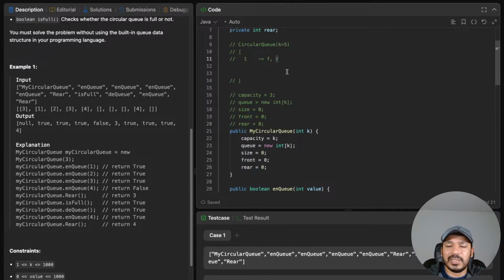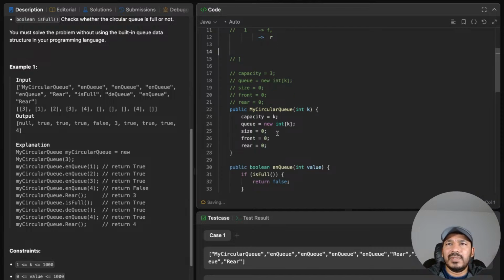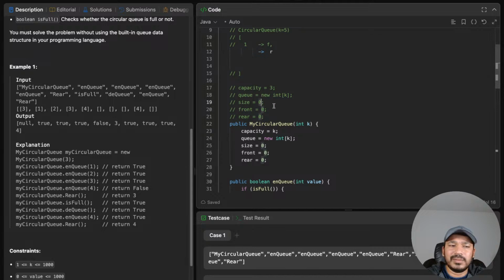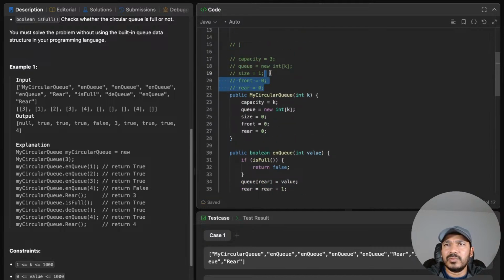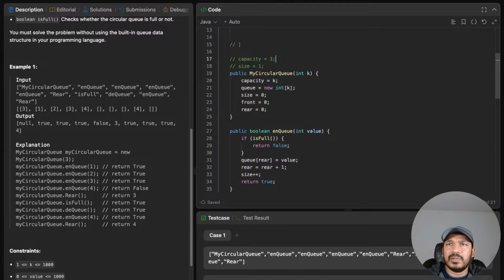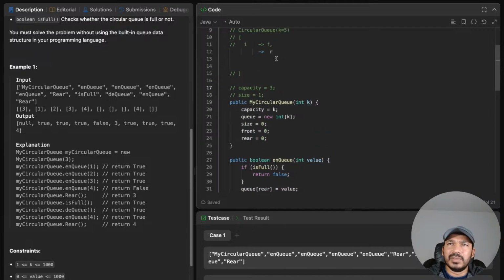Rear would be equal to rear plus 1, so rear would start pointing here to the next memory location. Size plus plus would make the size 1, and I can just remove these two for now, and this one also. Rear is equal to rear plus 1, size plus plus, return true. We return true now, so that is successful.